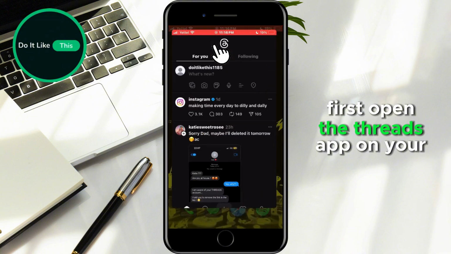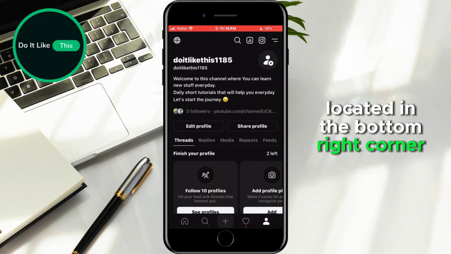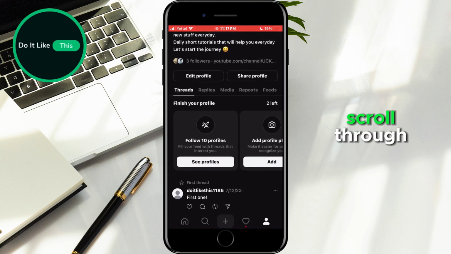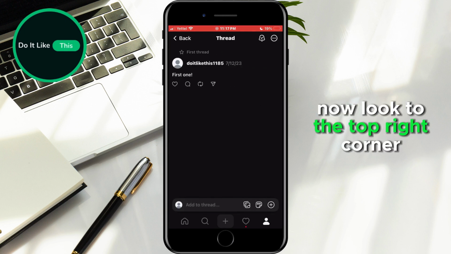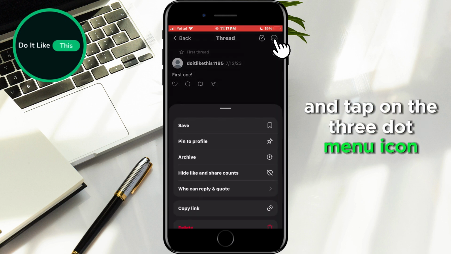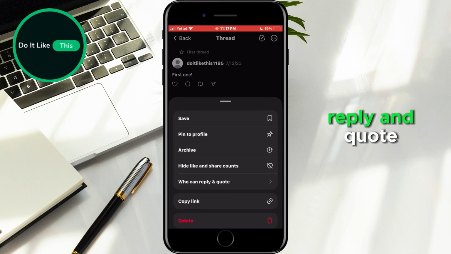First, open the Threads app on your device. Tap on your profile icon located in the bottom right corner. Once you're in your profile, scroll through and find the post you'd like to restrict replies on. Tap on that post to open it. Now, look to the top right corner and tap on the three-dot menu icon. From the drop-down list, select the option that says who can reply and quote.